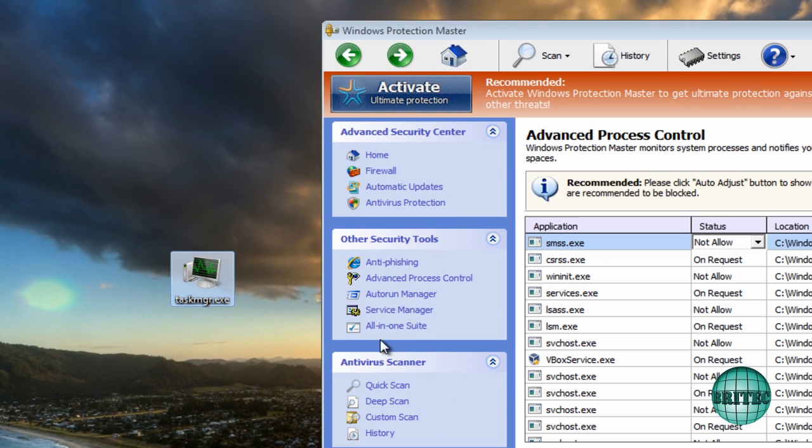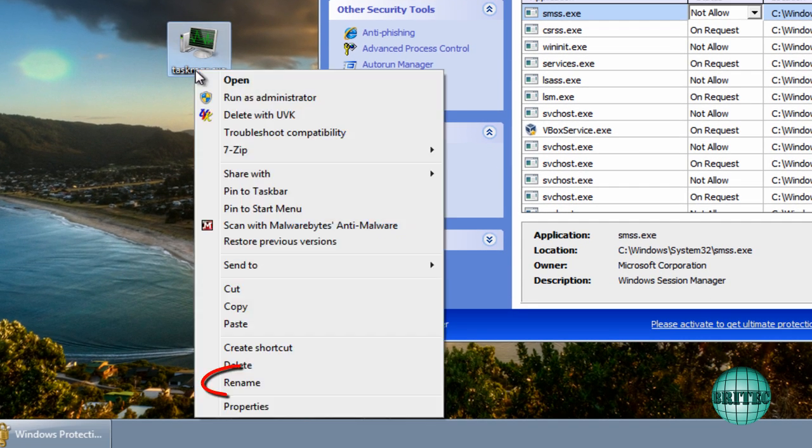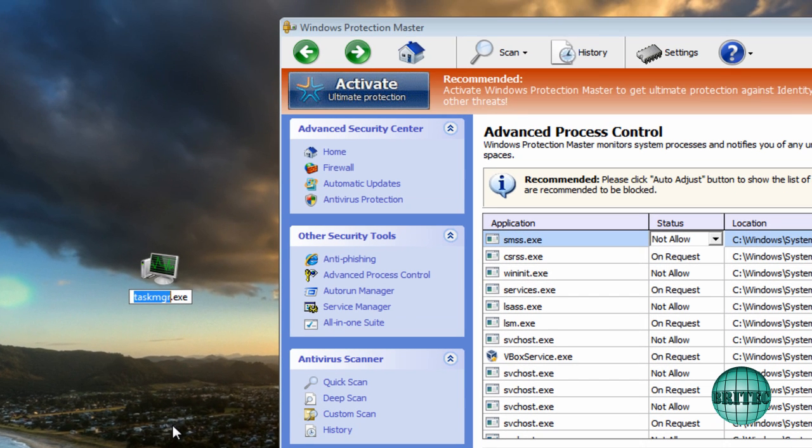Now I can't run this from there, because it just actually stops it. So what we need to do is right click and rename this. I'm going to put this as iexplore. Would help if I spelt that right.